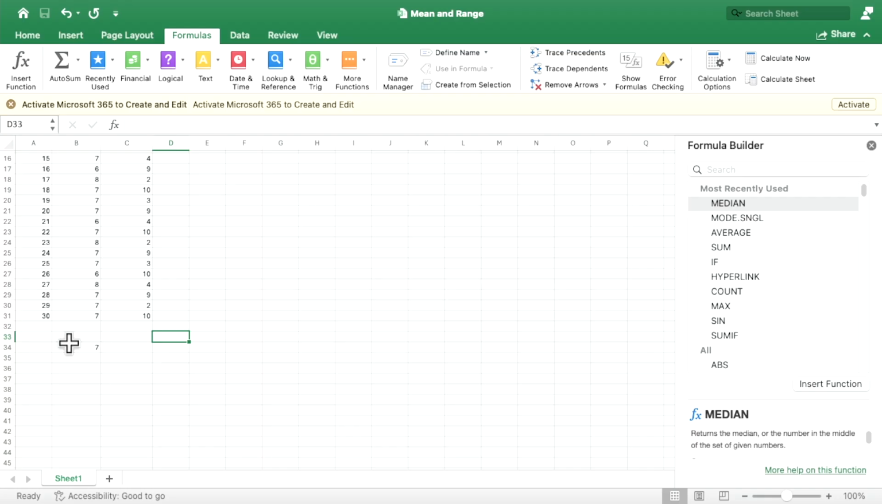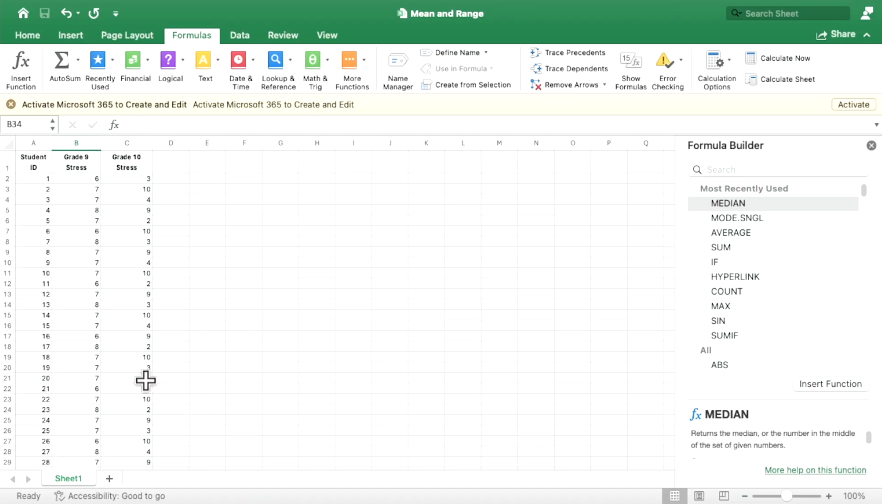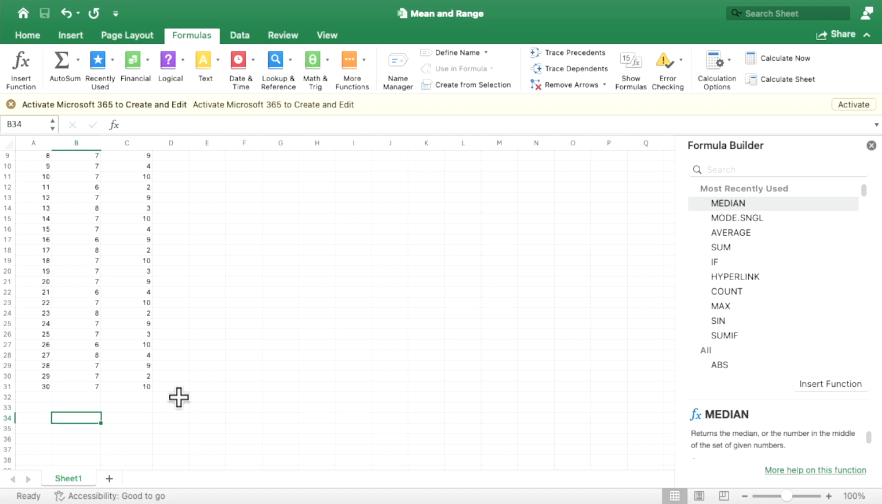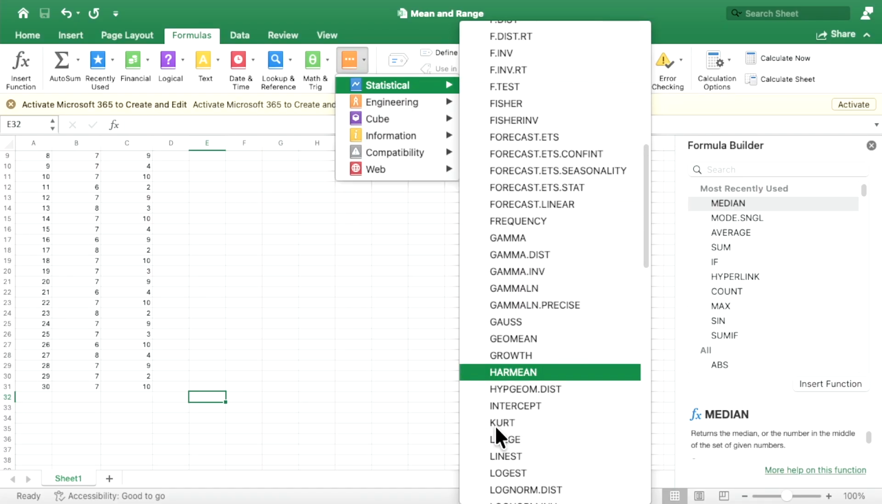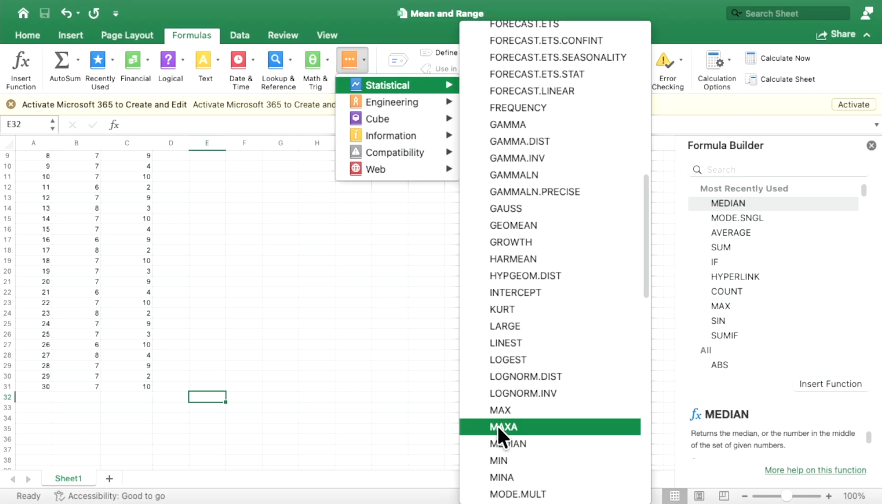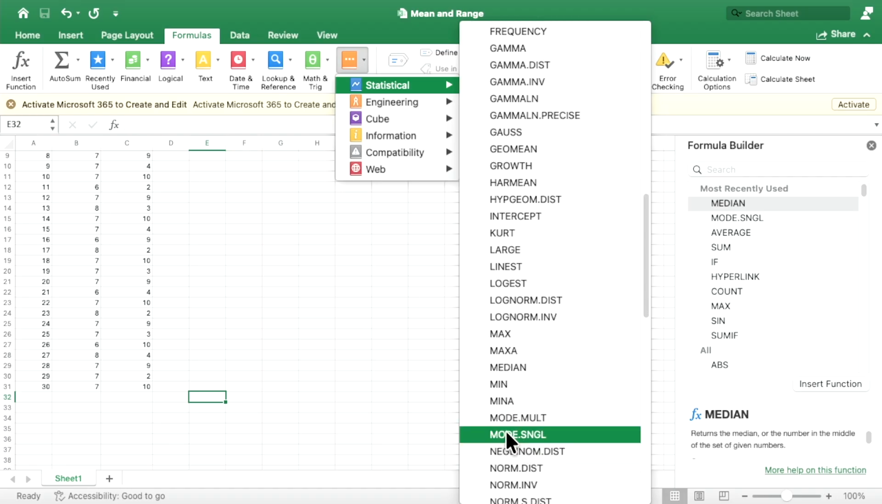Okay, so to calculate mode, let's go through the same process. First of all, I select a cell. Let's say I selected a cell anywhere. Then I go to formulas, more functions. Now this time I will select mode. And remember what mode is. Mode is the data point which has the highest frequency. That is your mode. Now if you go to mode, you see there are two things coming up: MODE.MULT and MODE.SNGL. So we select MODE.SNGL here.